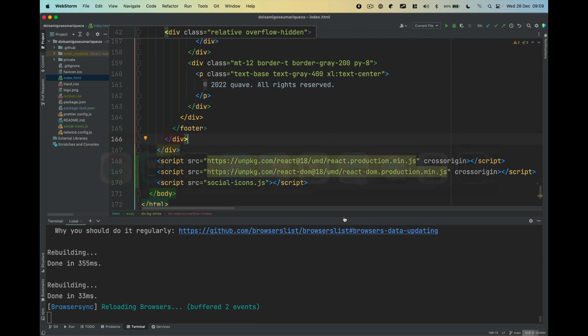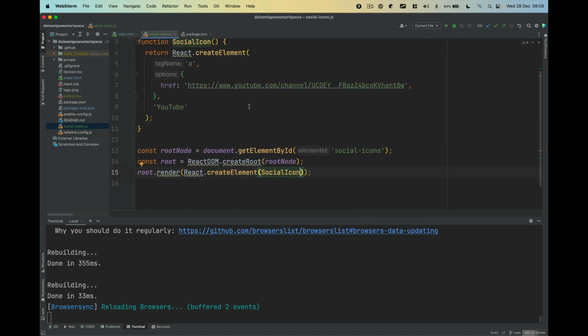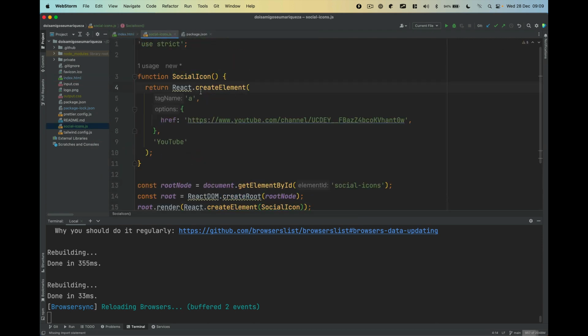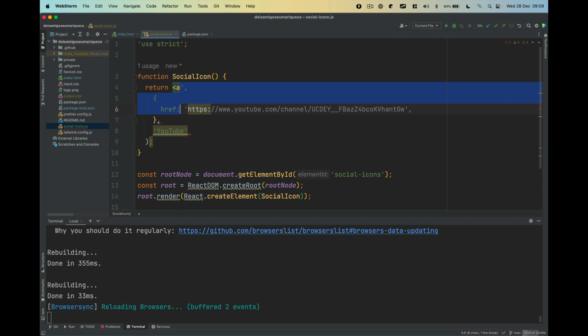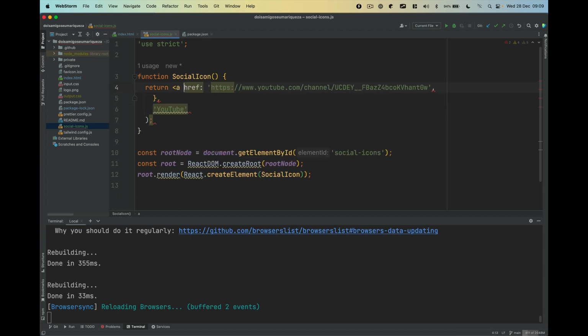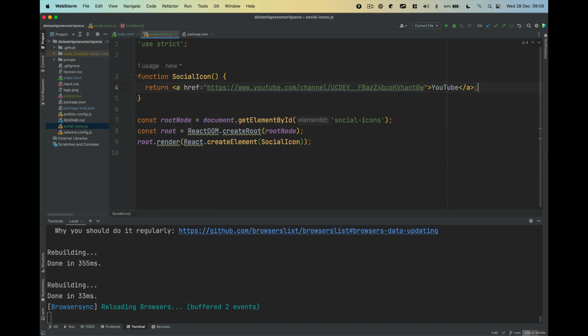So I'm going to return to our code. I'm going to open this. And instead of returning create element, I'm going to return an href. Like basically we have the same elements, but in a different way, right? I'm not changing the values that I'm providing here. I'm just changing the way to write the same code.